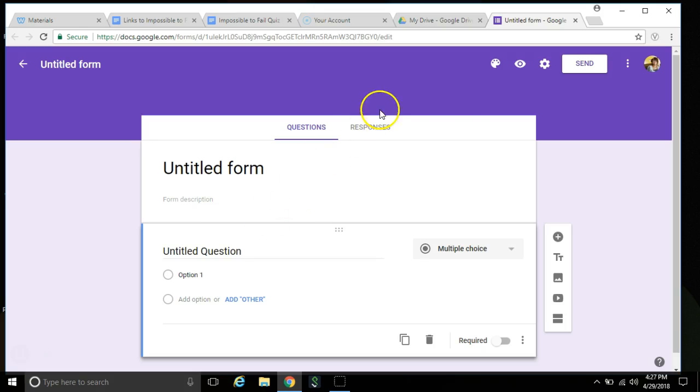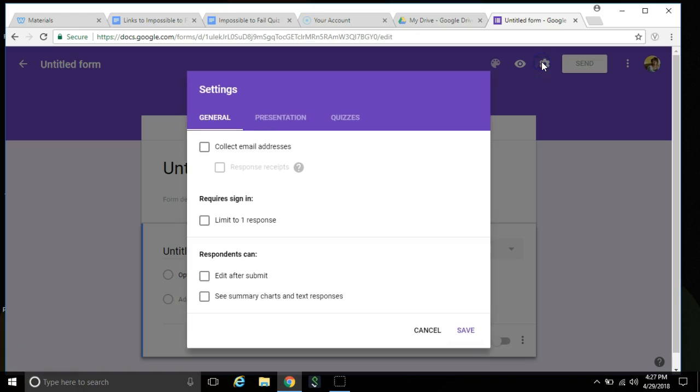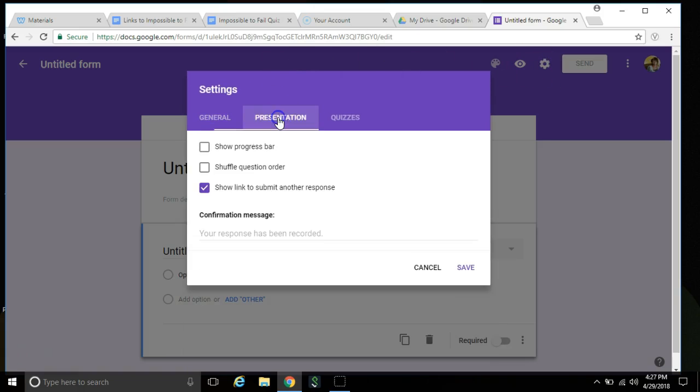So first thing, you're going to go to the settings, click on settings. You're going to click on presentation, and you're going to make sure that show progress bar and shuffle question order are not highlighted, and that show link to submit another response is highlighted.